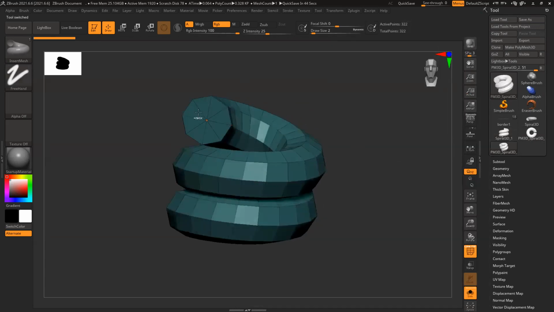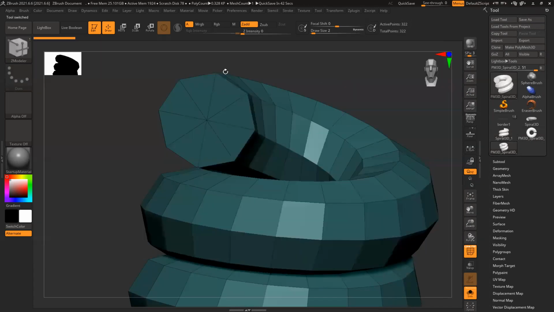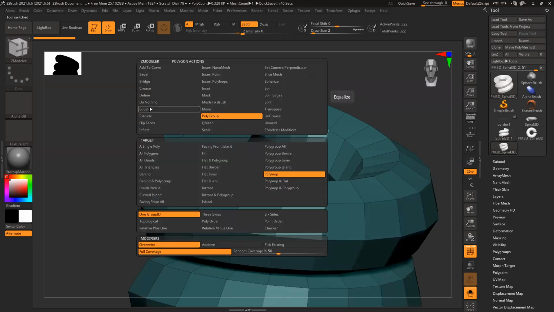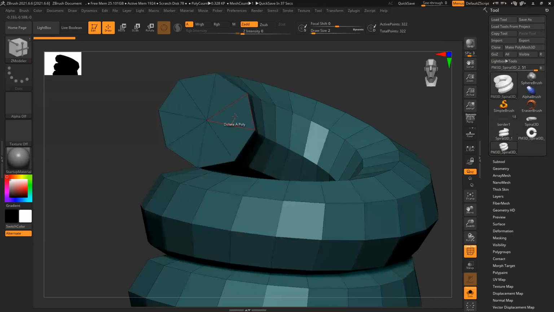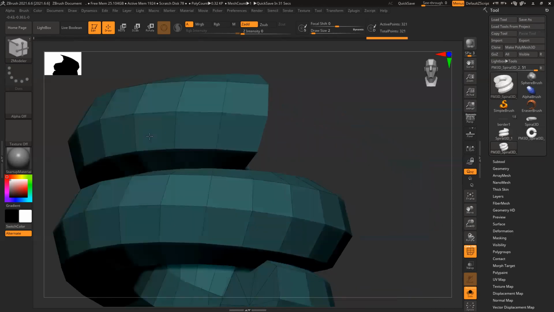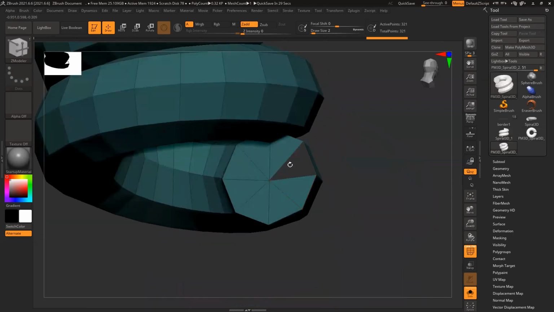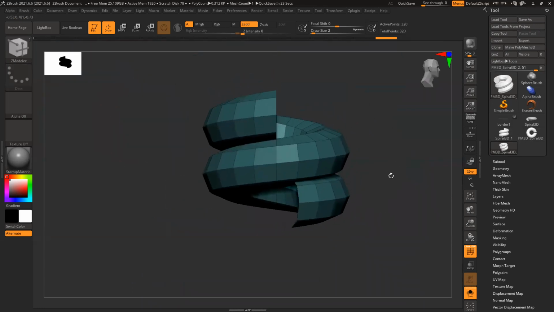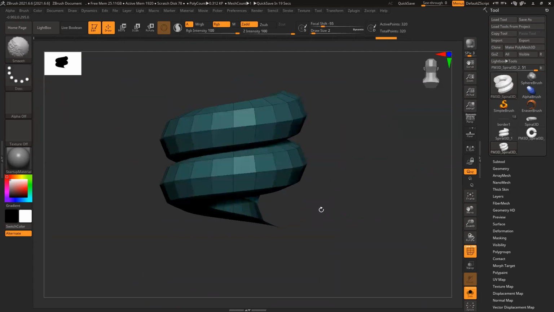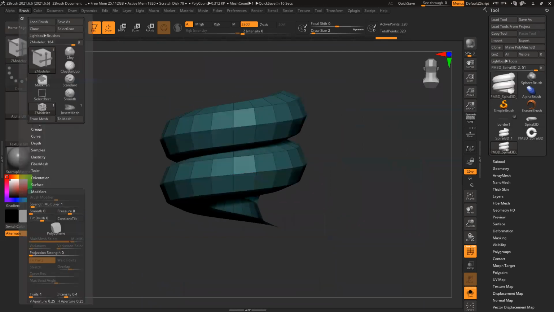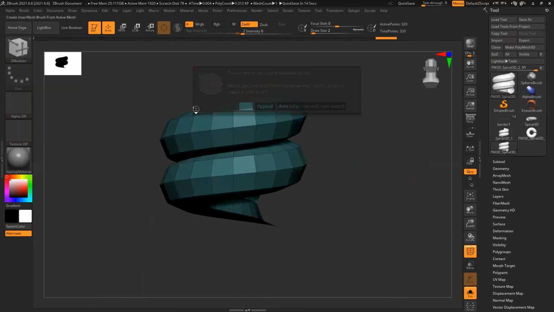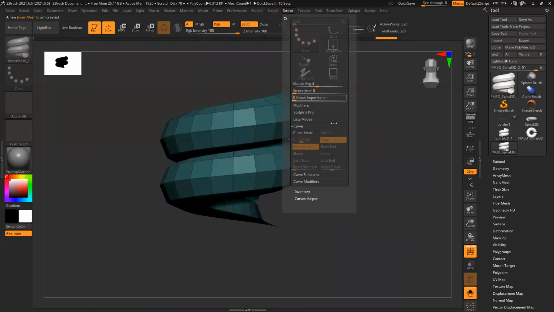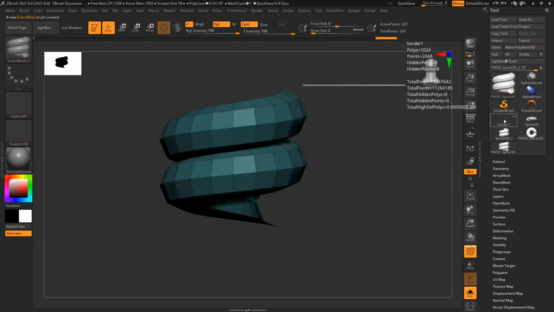work on it and delete, delete, single poly, and same with this one. I can see these two clearly. Now I can convert this into a brush: create insert mesh, new, stroke, curve mode. Go back to my model.